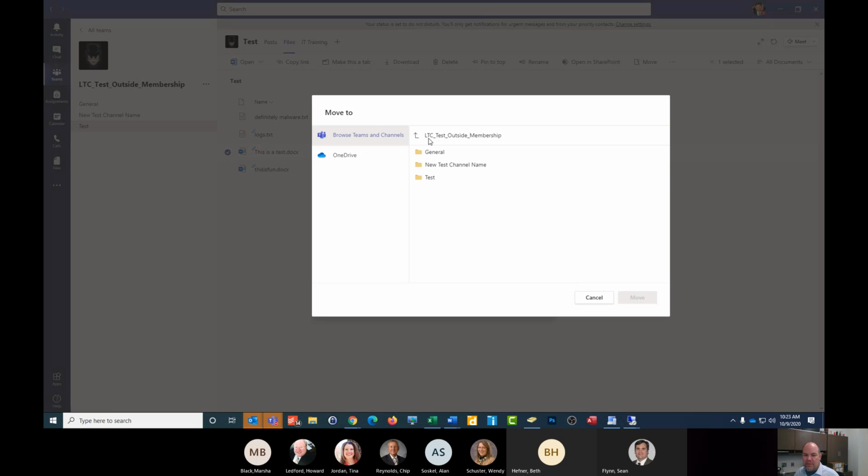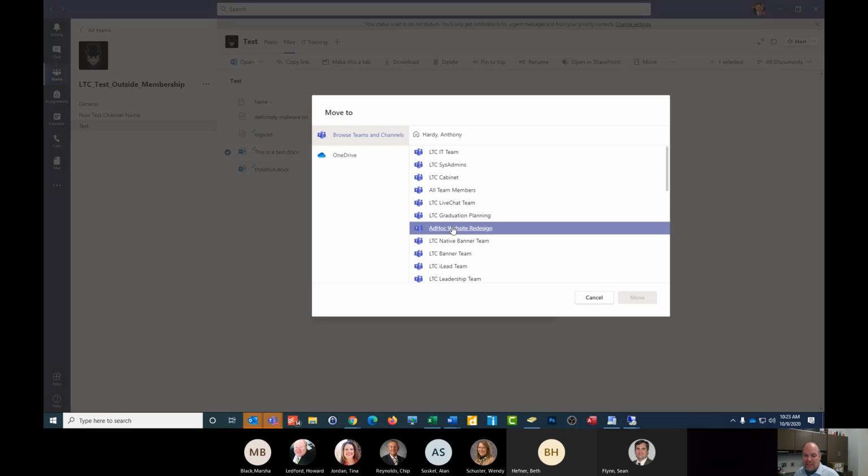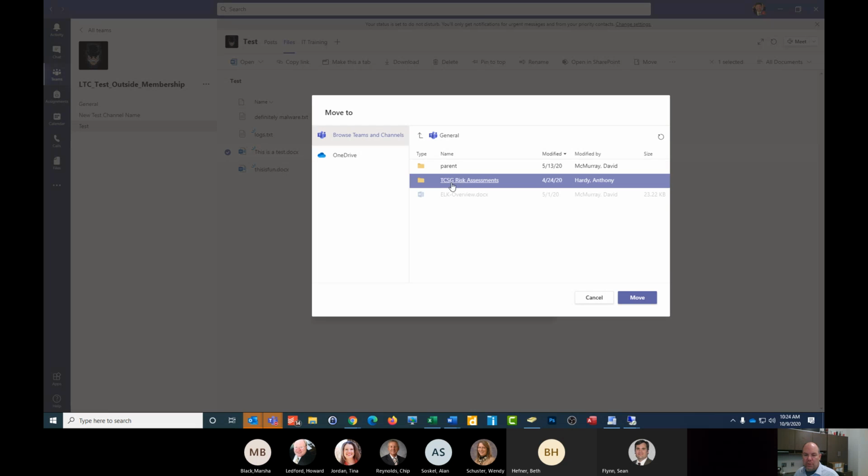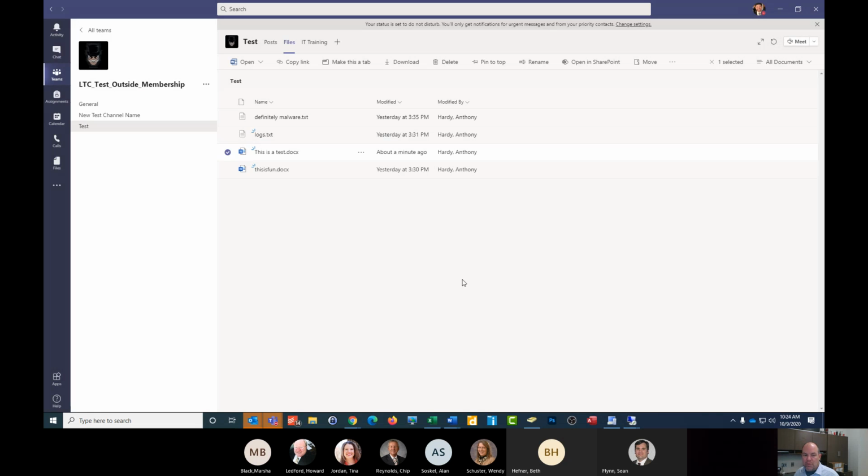Just continue up. There's the team that I'm currently in, but I have an arrow to go up again. So now I have a listing of all the teams that I have access to, and I can simply click on one of those teams and pick the channel and then pick the folders inside there in order to move that document. Copy works in the exact same way.